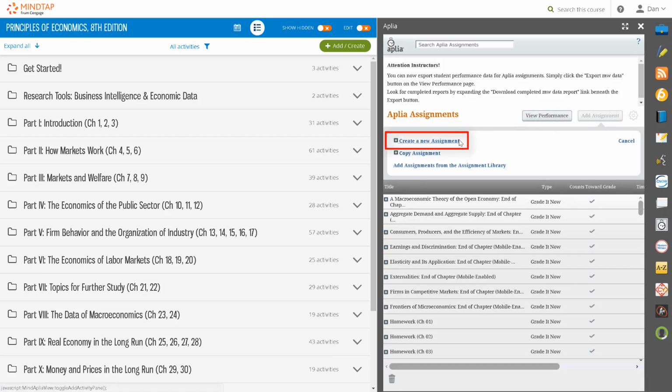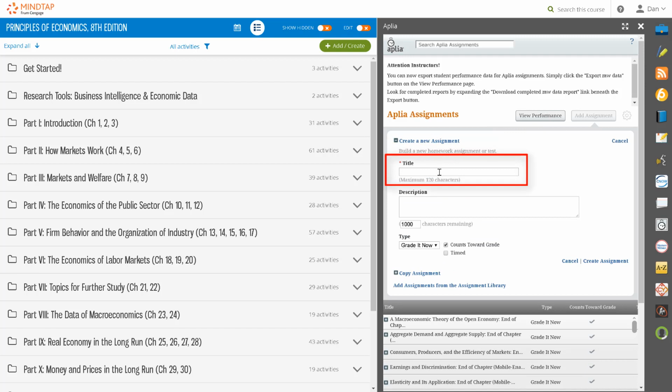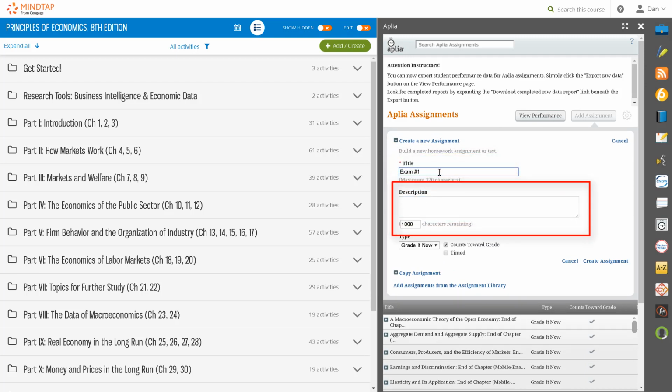Select Create a New Assignment. Type the name of your assignment in the box provided. Adding a description is optional and can be left blank.